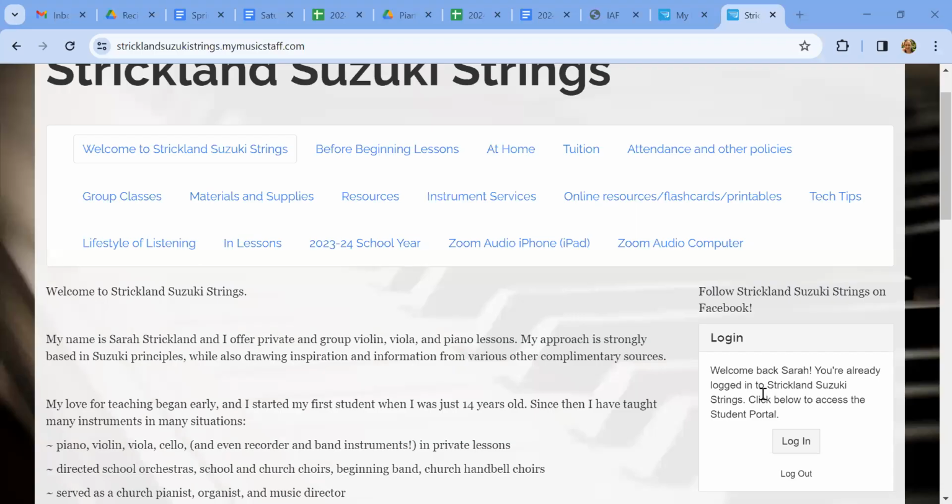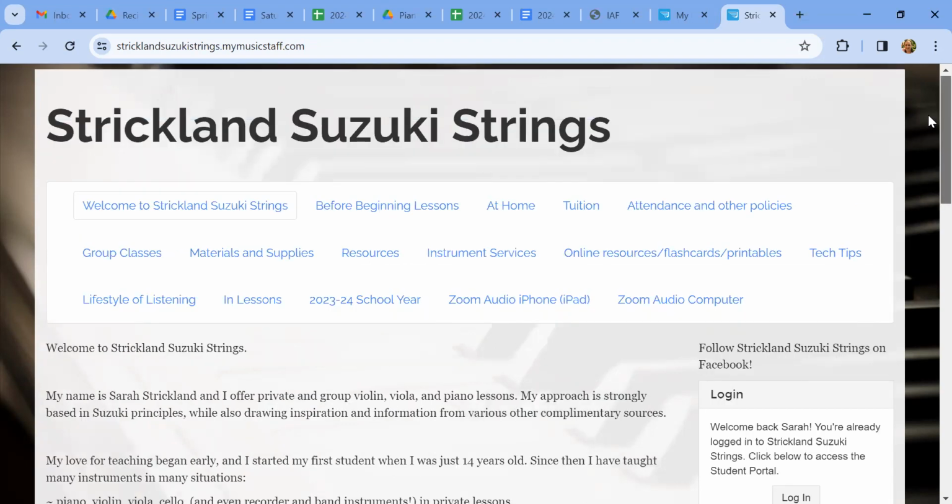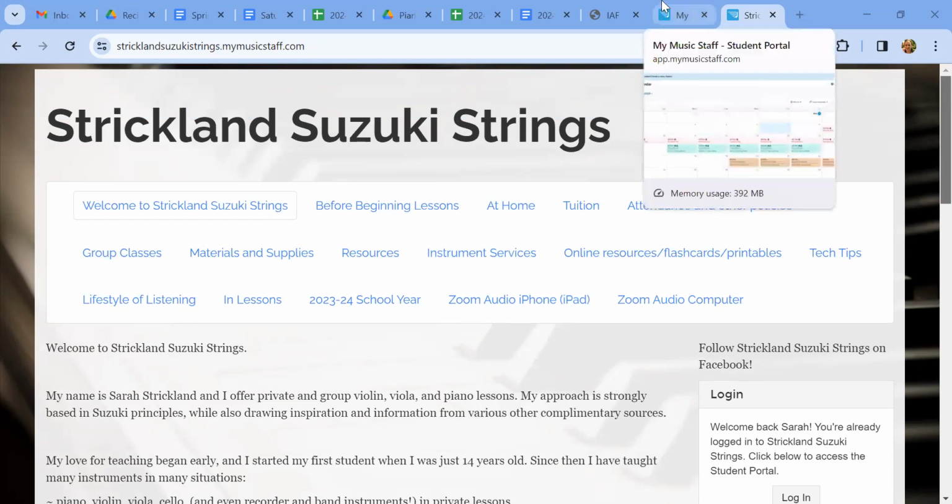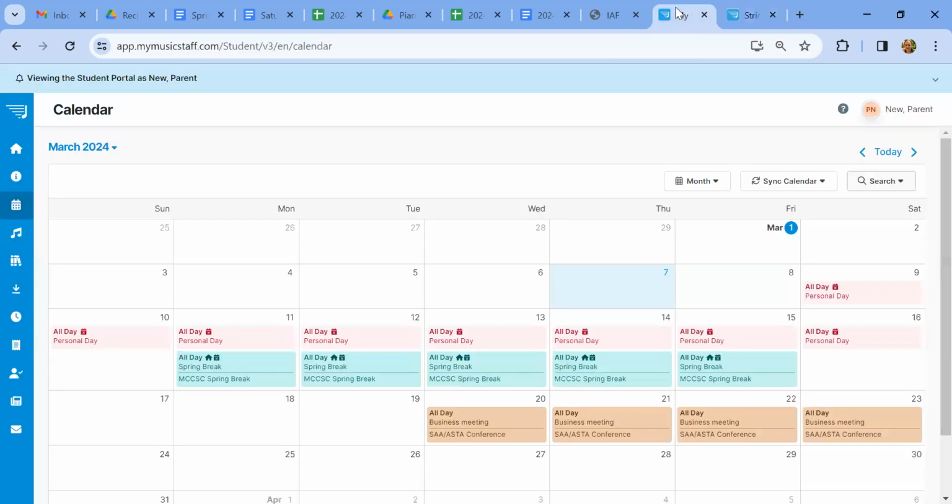First thing you're going to want to do is just navigate to stricklandsuzukistrings.mymusicstaff.com. From there, you're going to click on Login and enter your login info. If you need that again, feel free to send me an email and I will resend you a link for creating your password. I have logged in here as a fake student so that you can see the calendar without seeing anyone's personal information.